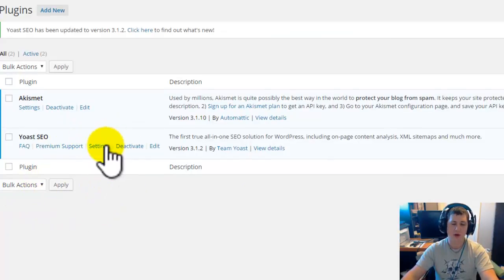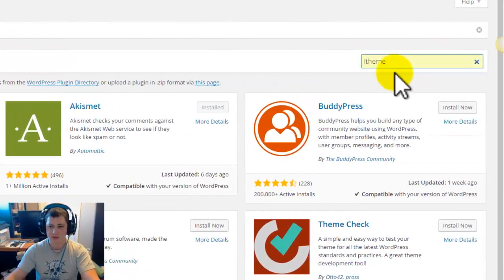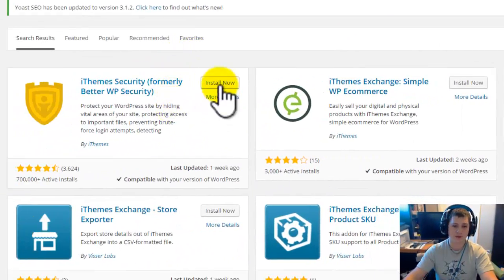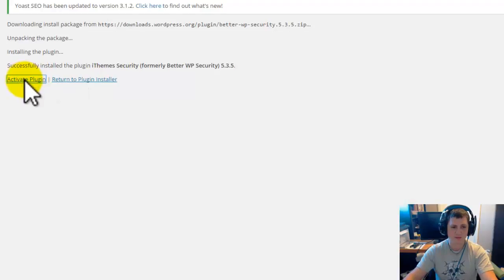Most of the settings that come right out of the box are everything you need. You don't really need to play around with that at all. So then we're going to click Add New. We're going to go to iThemes and search. This is a security plugin. So we're going to click this, install now, activate plugin.